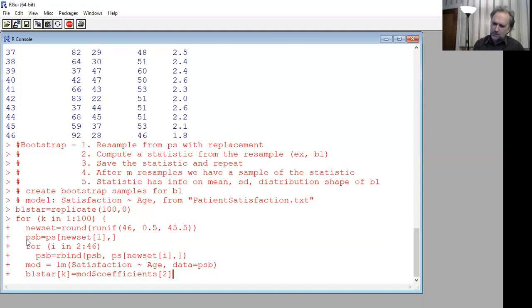By calling PSB here, the default is 1, so I could have put that in. I could have written PSB, but then I would have needed to initialize it, I think. So I think this is the right way to do it. It will initialize PSB and set the first element in it equal to new set 1. I don't know what row from PS that is, but that's now the first row of PSB.